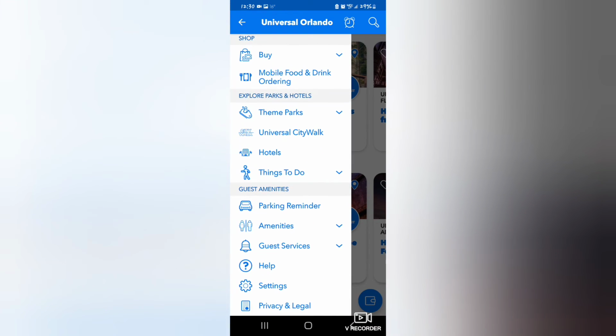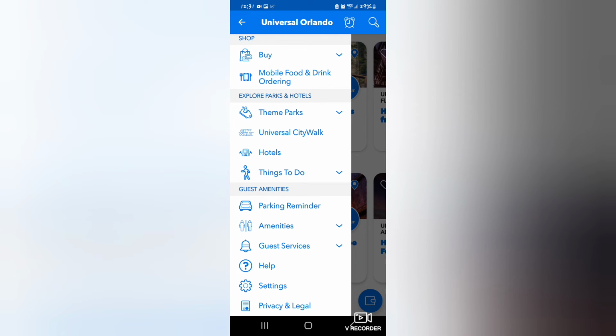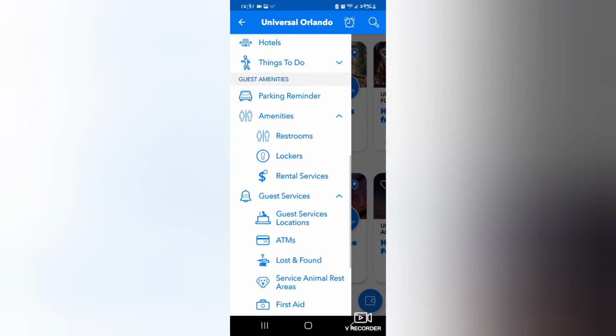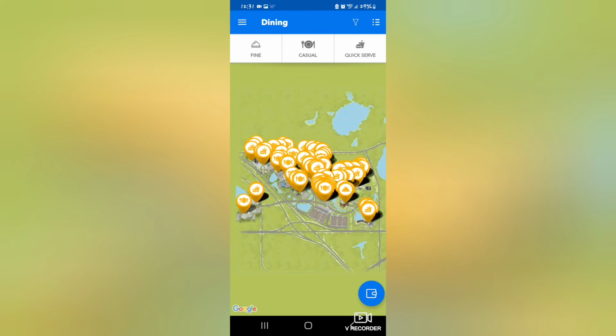Now, one of the things that was really hard for Sam and I to find was booking a sit-down dining reservation. It is under things to do. And if you're looking for restrooms, lockers, rental services, guest services, make sure to click on the little arrows. Things to do and dining.